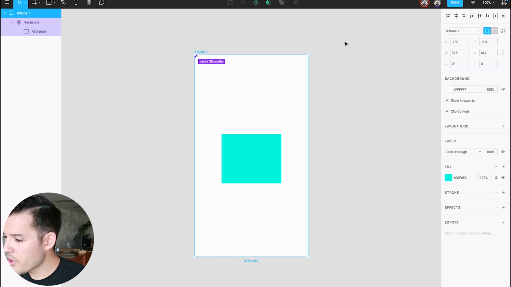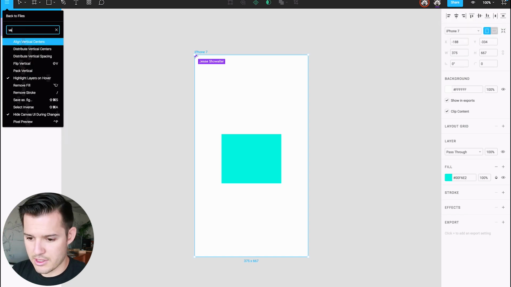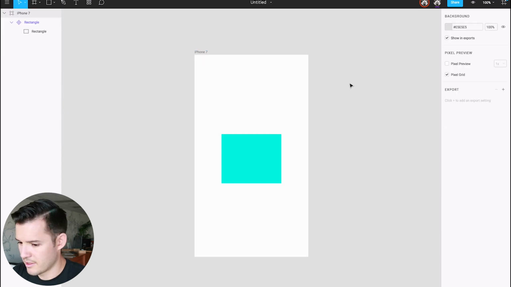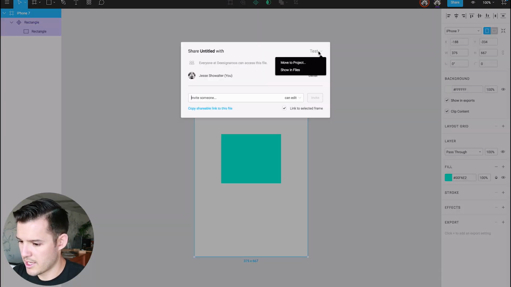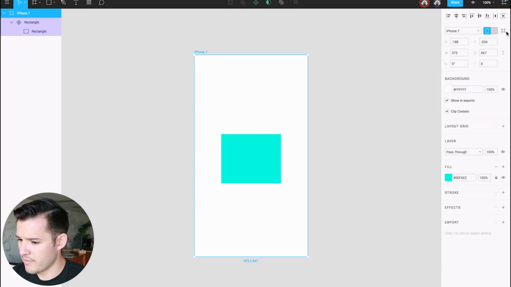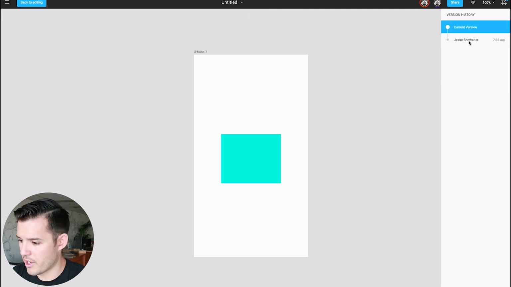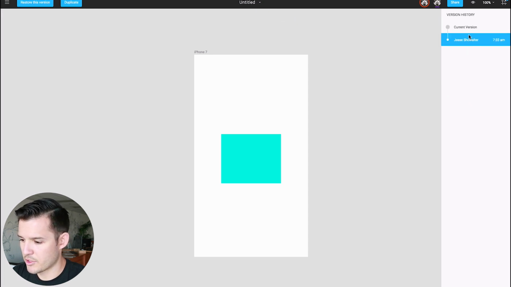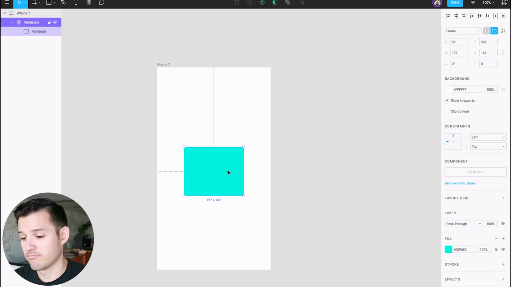Okay, I want to know how I get to the versions. How do I get to versions? It tells me I can see all the versions of it, but how? Share, test. How do I see my versions? Show version history. Bam. Okay. Not much has changed, but we can go back. So versioning seems pretty good.